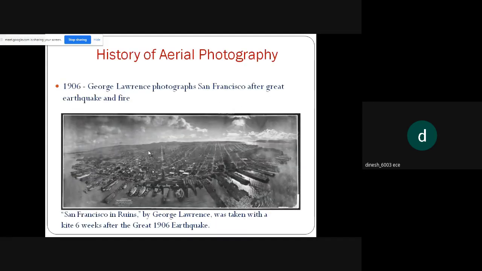This is another history of aerial photography. You can see San Francisco in ruins, taken by George Lawrence with a kite six weeks after the great 1906 earthquake, as I showed in the beginning itself. This is how San Francisco looked at that time after the earthquake, flooded with water. These are the boats or ships. These are the building structures, buildings or places, in a kite view.